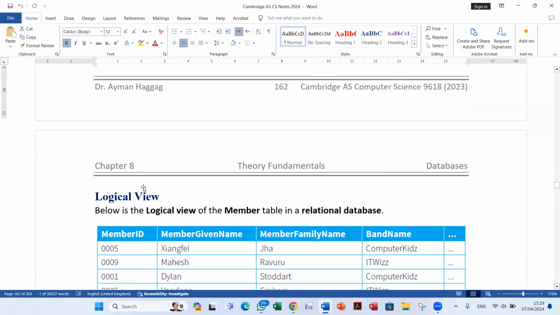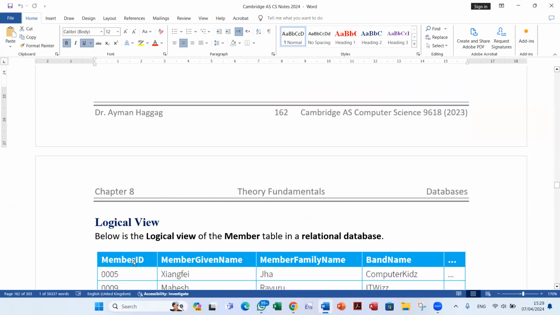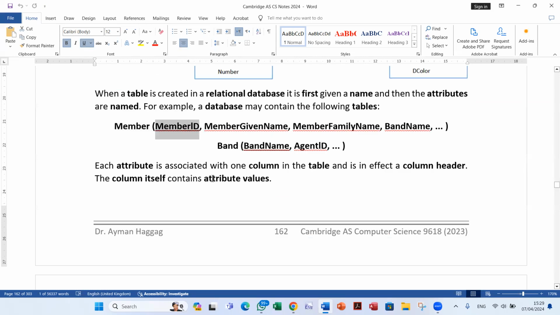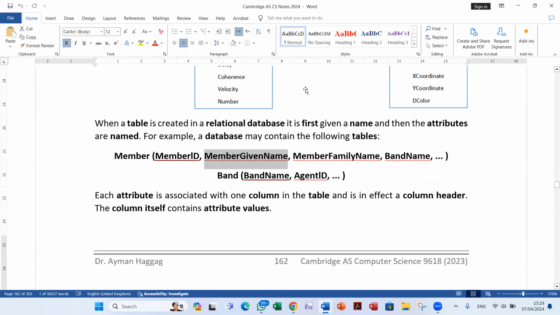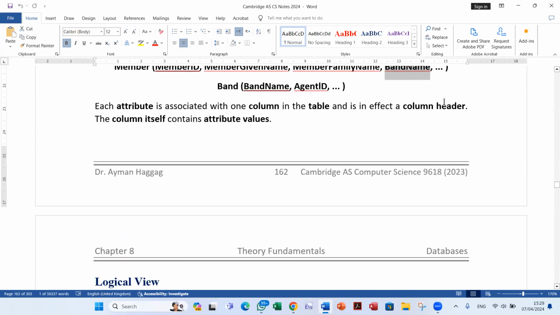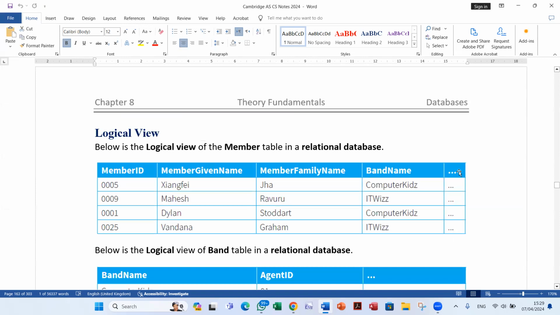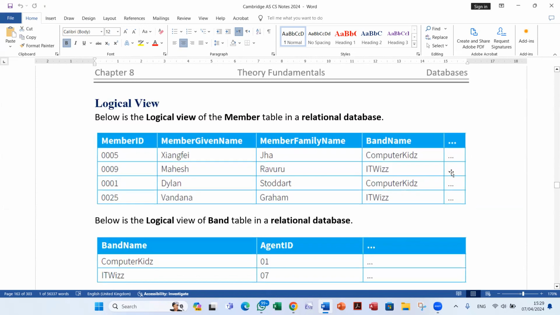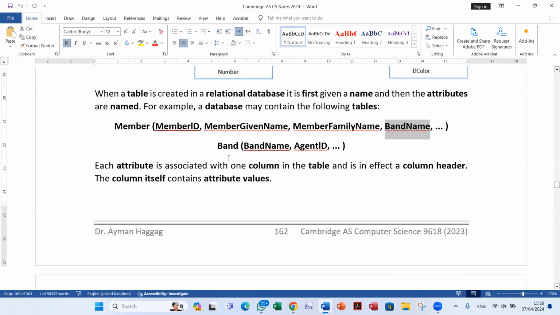So the table is called member. It has a field called member ID, a field called member given name, another field called member family name, and then band name, etc. Maybe there is space for more fields here. Okay, so this is one of the tables. The other table is called band.